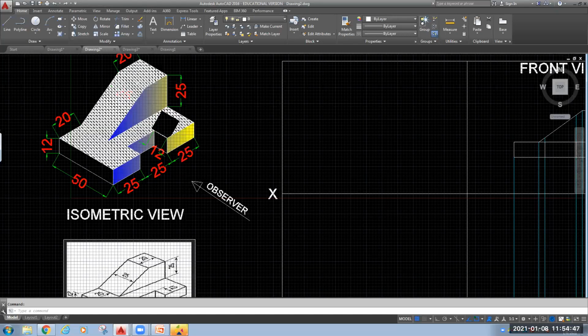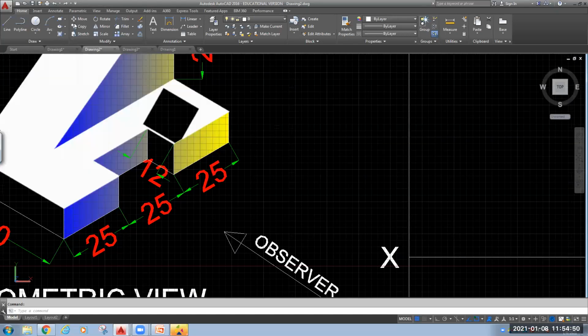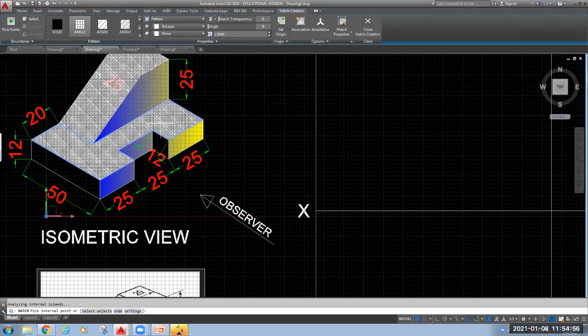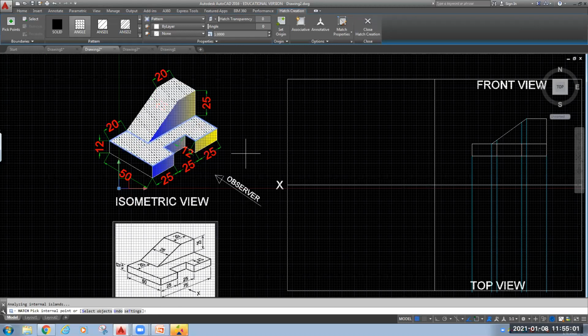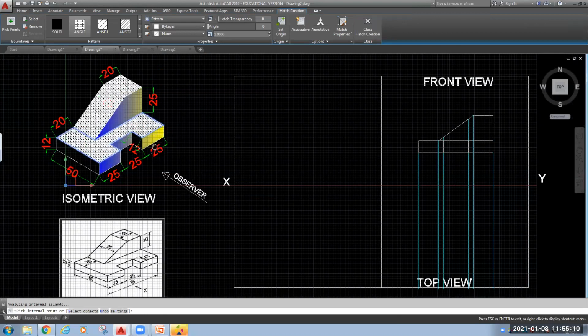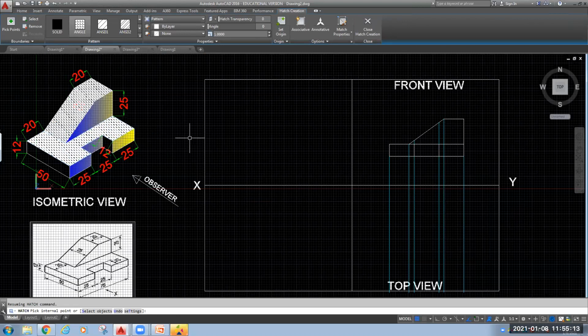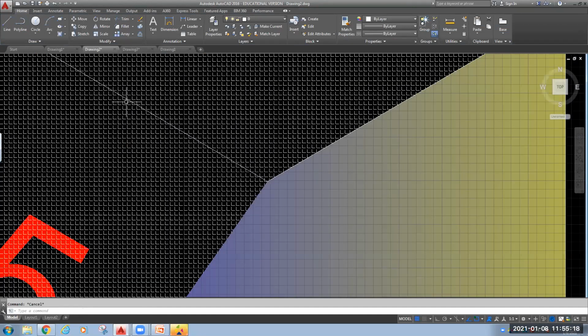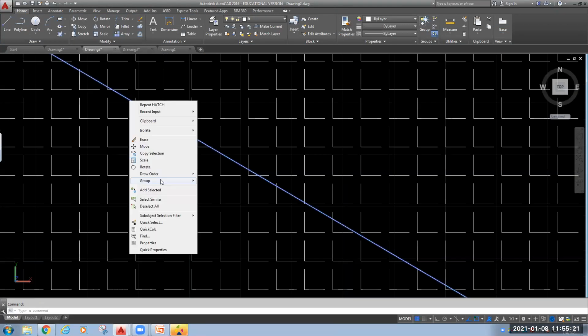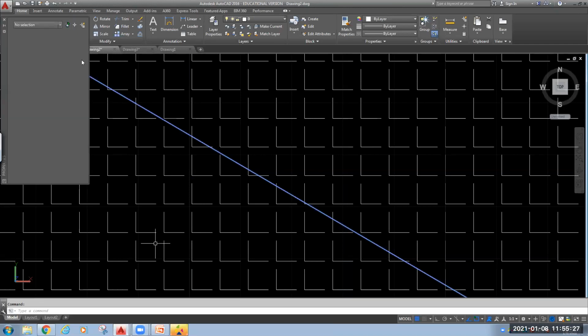So in that situation, we can go for one more hatching. Let's see. Okay, now you can see that white color, some pattern is there. And those surfaces we will be able to see in your top view. Here there is one more line that is not visible, and that should be visible actually. So let me zoom in. Here is that line. You can change the color. That is one choice.